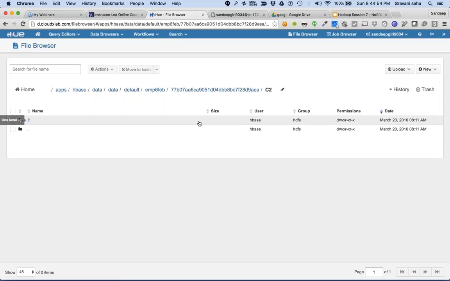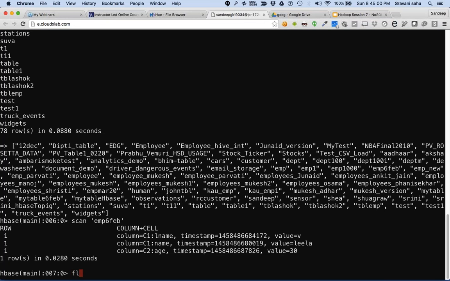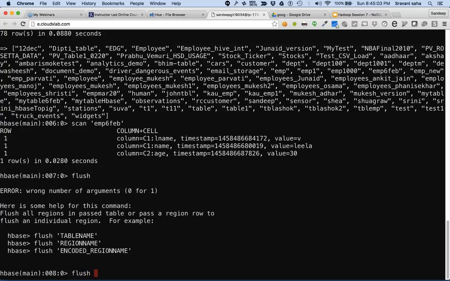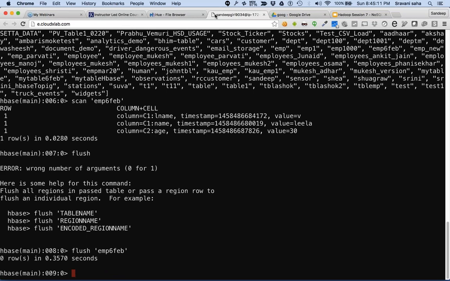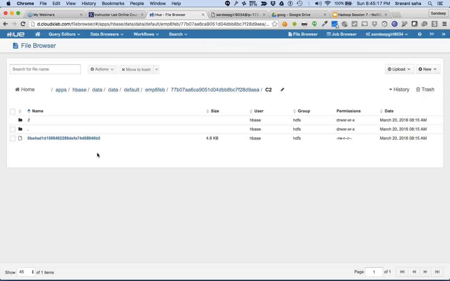See that? And let me try to flush. So I'm trying to flush so that anything which is in the memory gets cleared and put to the disk. So you can see that under the employee table, there is a region ID, and under the region ID, there is a column family. Under the column family is your actual file. So different column families will have different files in HDFS.